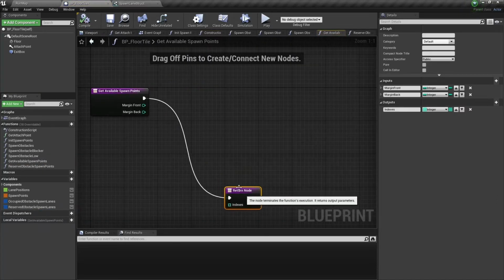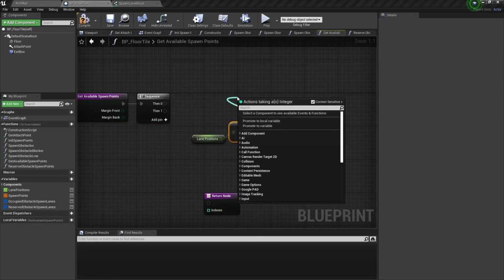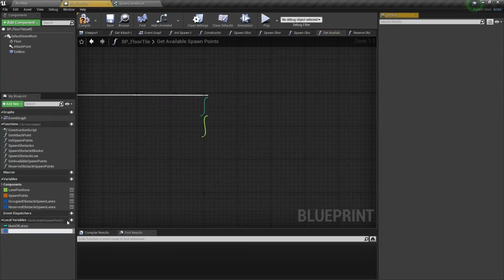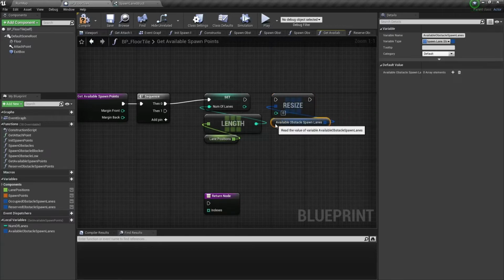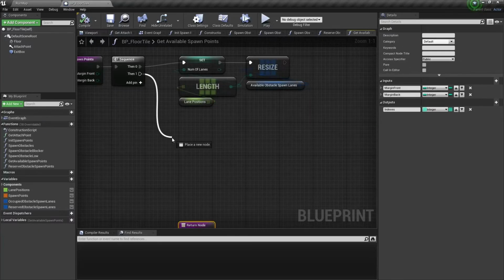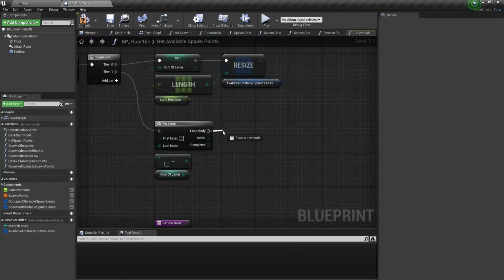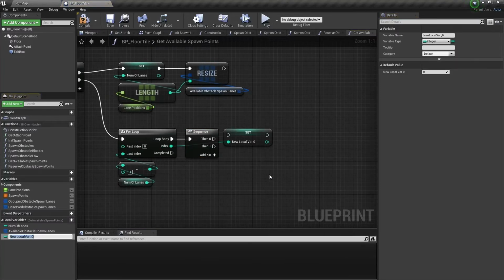Now we need to make GetAvailableSpawnPoints function. Let's add a sequence node and make num_of_lanes local variable and set lane position length as its value. And we need to create available obstacle spawn lanes local variable with the type SpawnLaneStruct array. And let's resize it to the size of lane positions array. Let's add a for loop and set num_of_lanes -1 as its last index. And we need to add a sequence node and set loop index as current lane local variable.